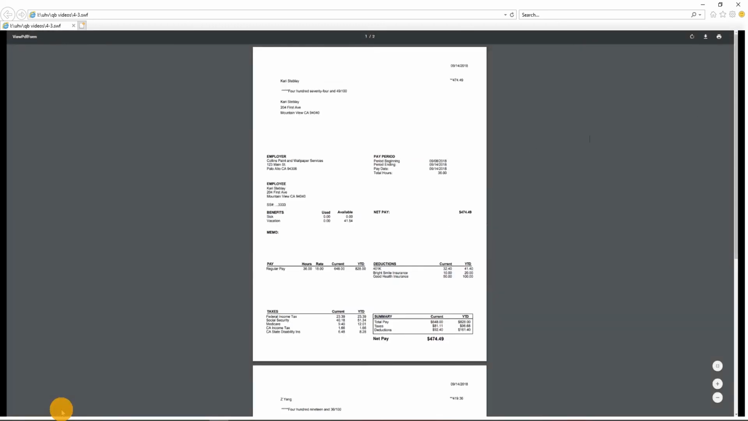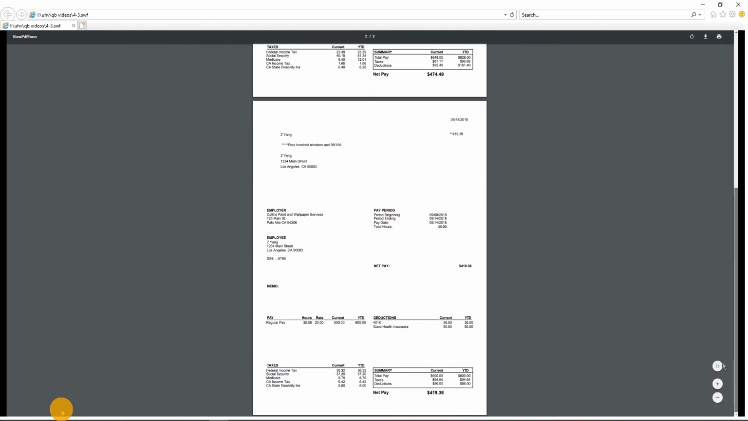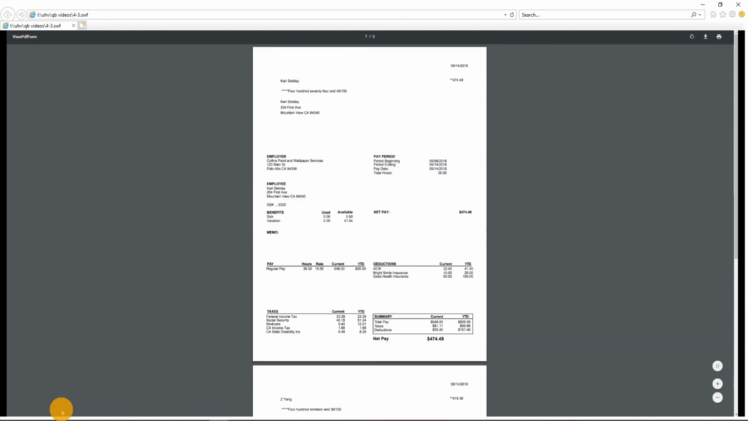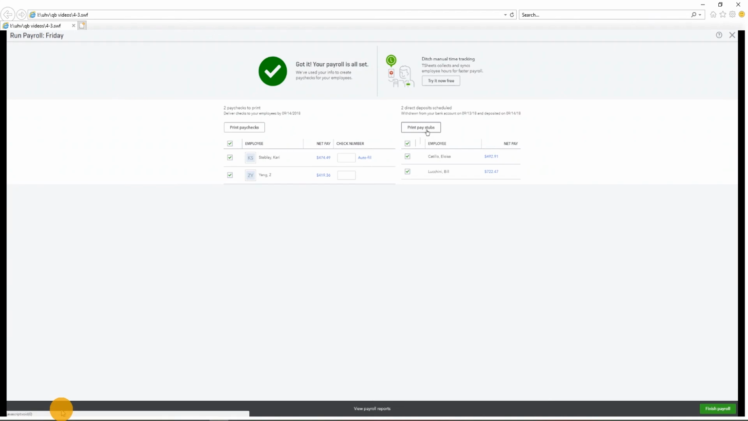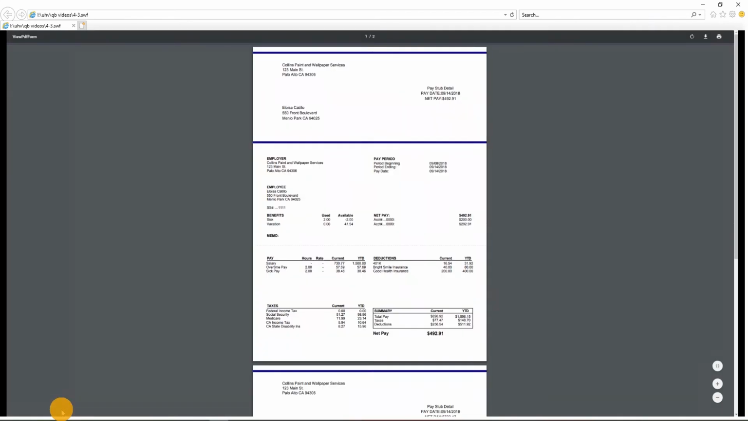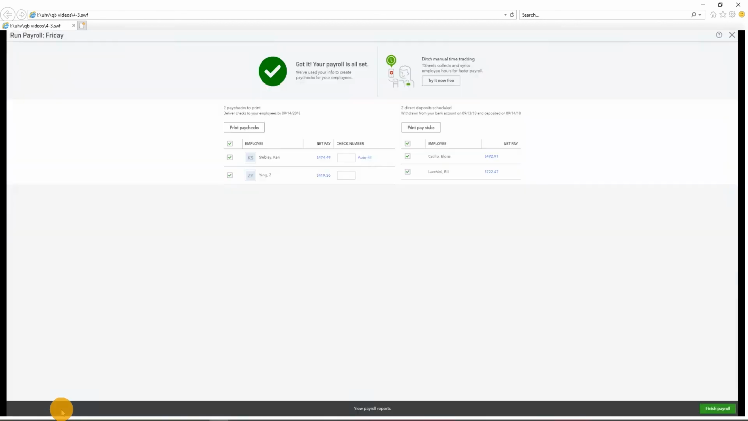All right, let's print paychecks. These are the 2 checks we're going to send. And also we're going to print pay stubs because we have 2 direct deposits on September 14th. These are the pay stubs for the direct deposit. All right, we're going to finish the payroll.